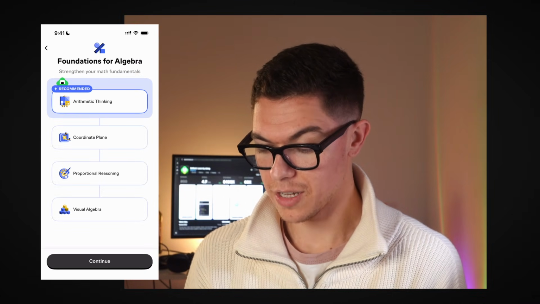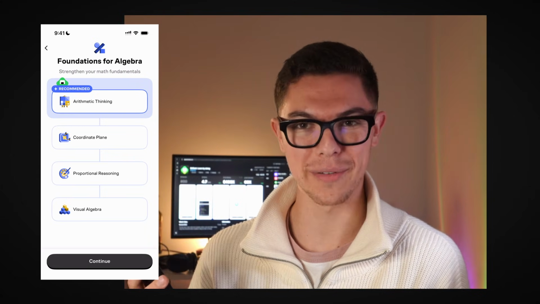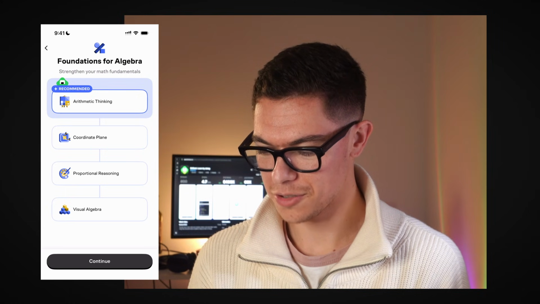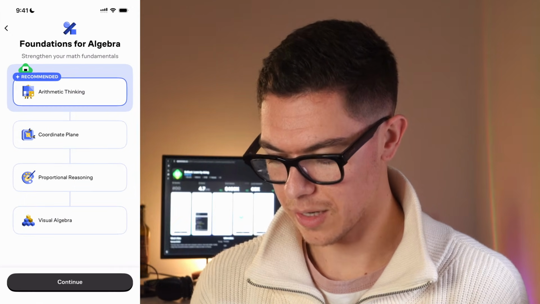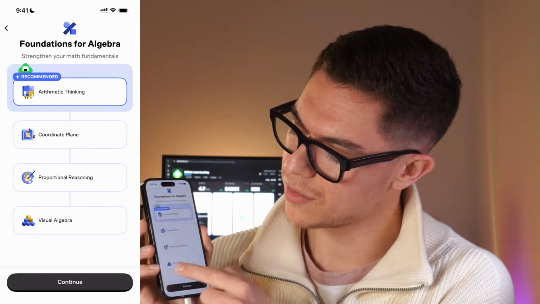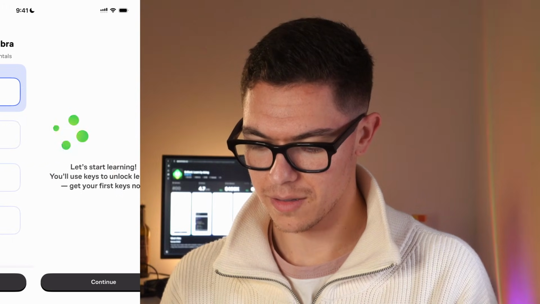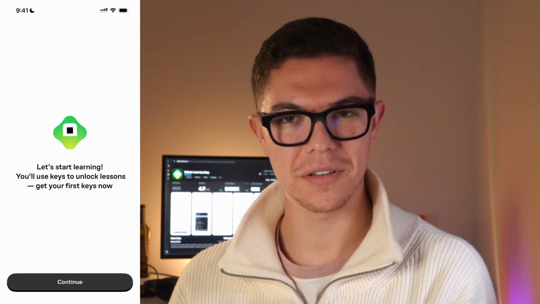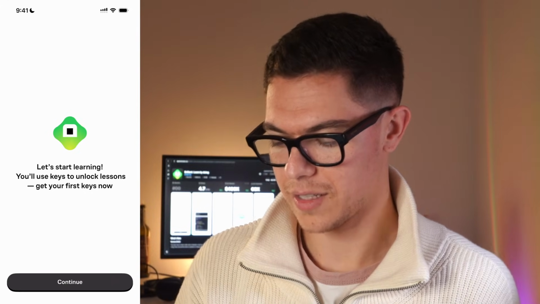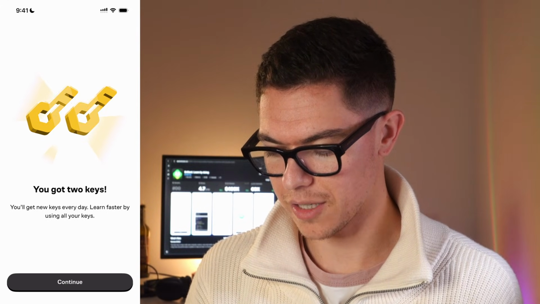Foundations for algebra. We're still, by the way, not on the homepage. It's another one of those very long onboardings. So what is this? Foundations for algebra, strengthen your math fundamentals. And here, I thought they were gonna be tappable because they look like buttons kind of. So I just tried tapping them, but we just need to hit continue. If they don't want us to tap on anything there, I wonder why they even show that screen. Just take me through it. Let's start learning. Okay, I've got 2 keys, whatever those are. You'll get 2 keys every day.